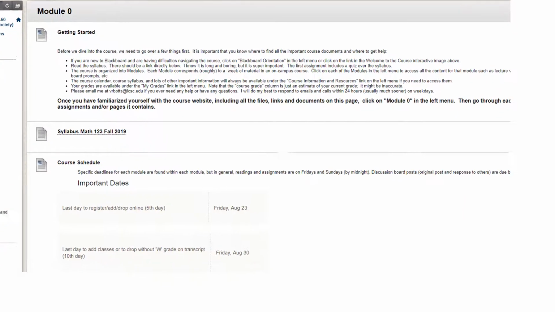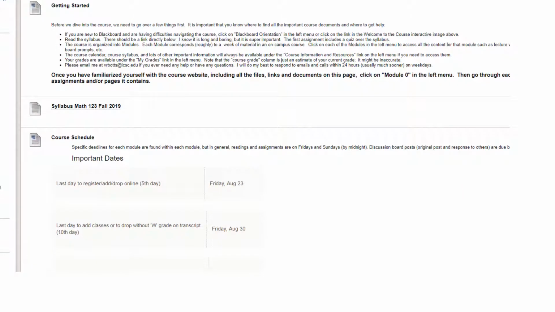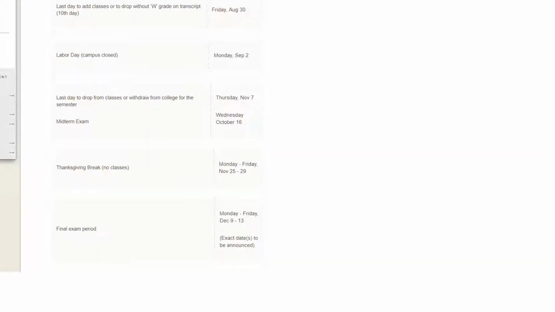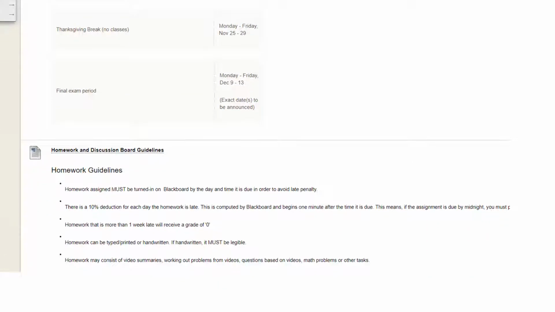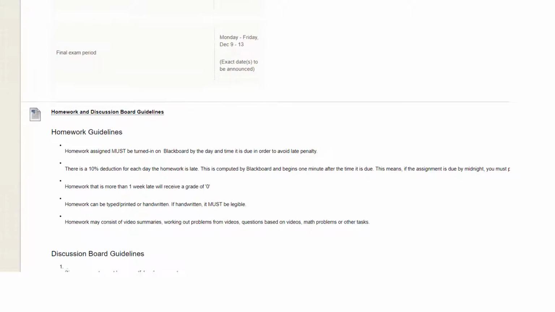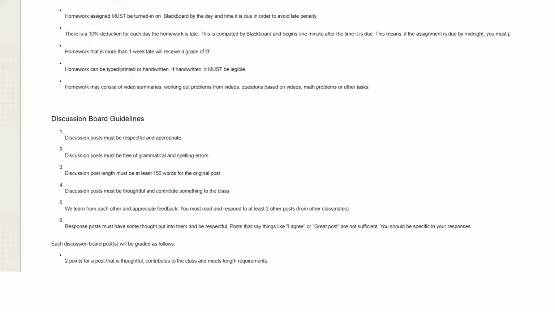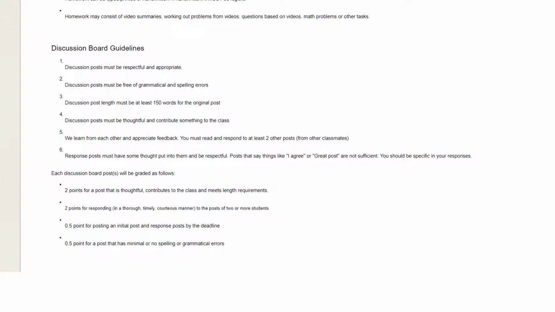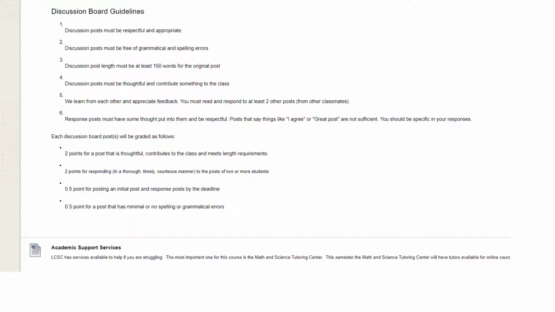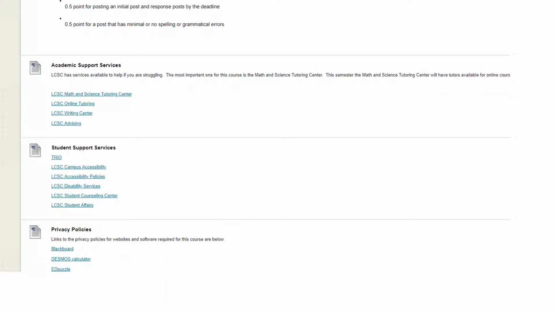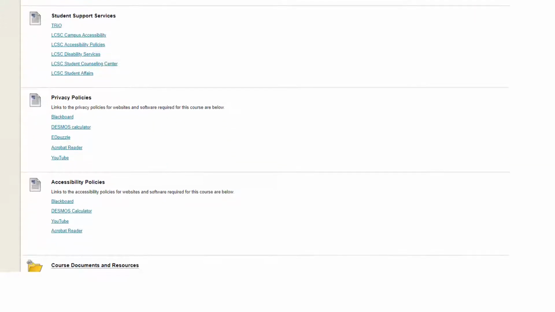It is really important to access the syllabus. Also, the course schedule with important dates for the semester, as well as the homework guidelines and discussion board guidelines. And it bears mentioning here that the discussion board will play a really important role in this course because it is online and we need to not only create community but also interact with each other and learn from each other. And it also has some really important links that could be helpful to you as a student.